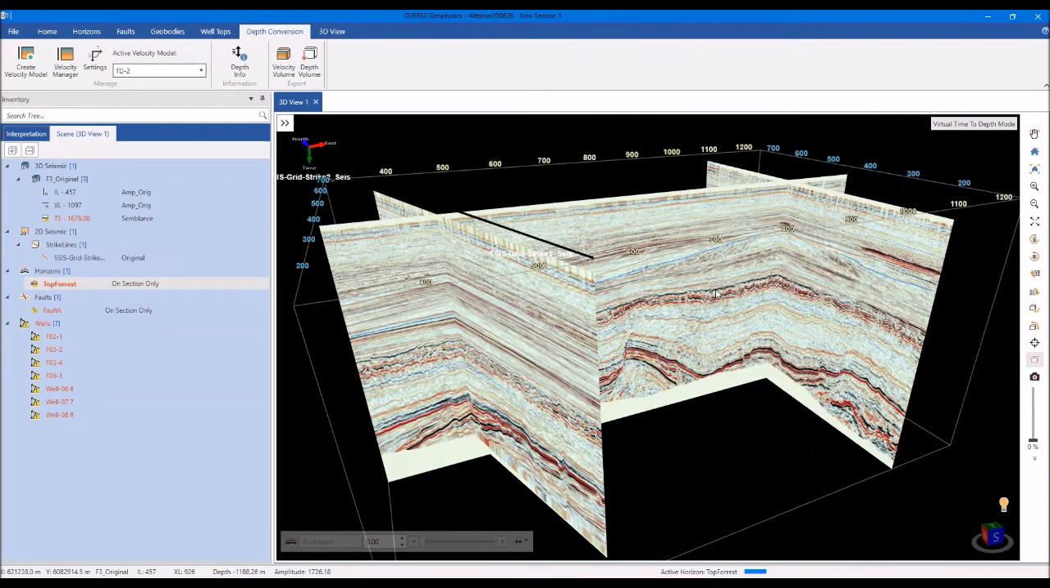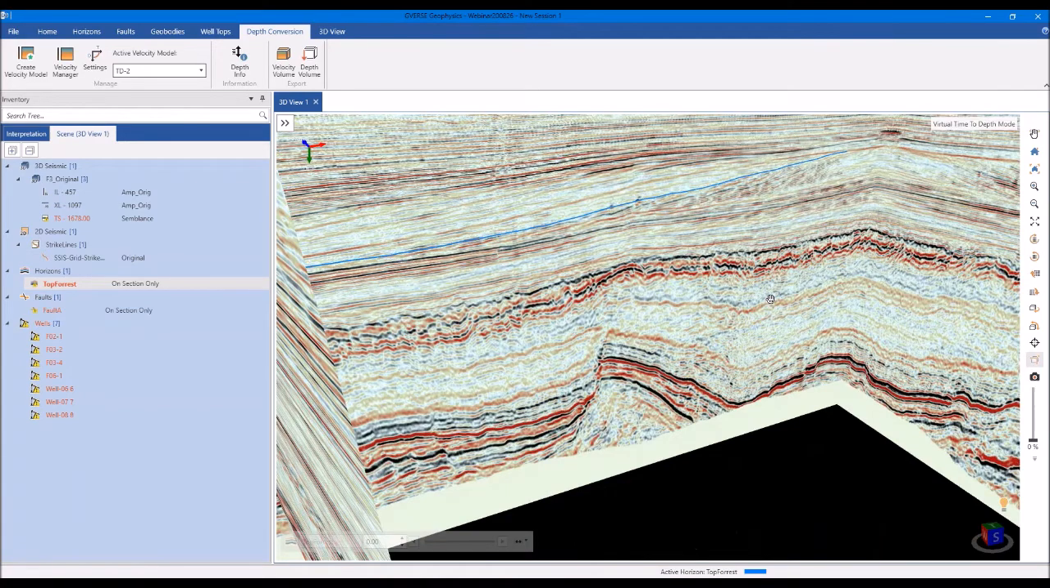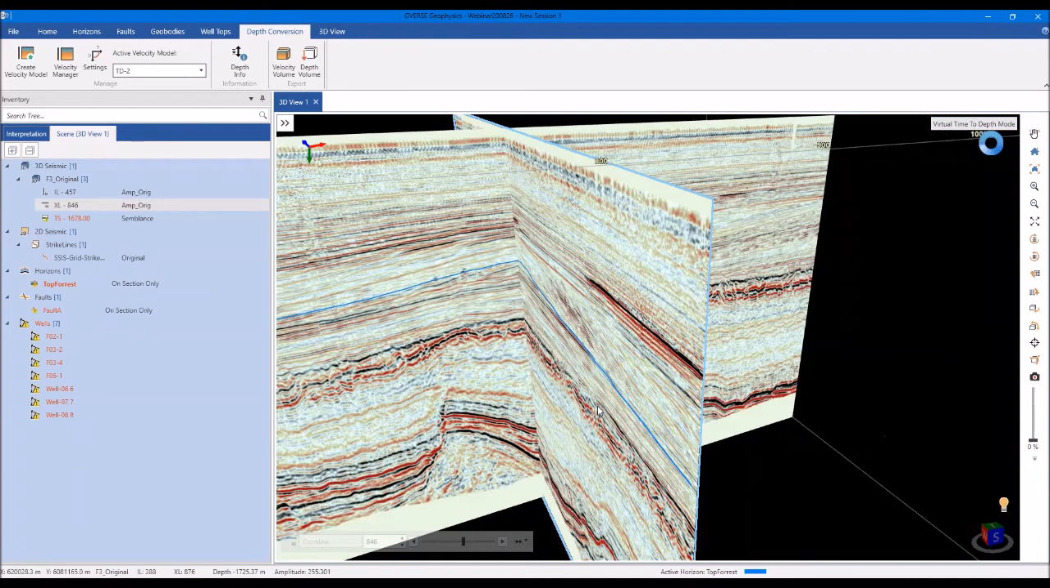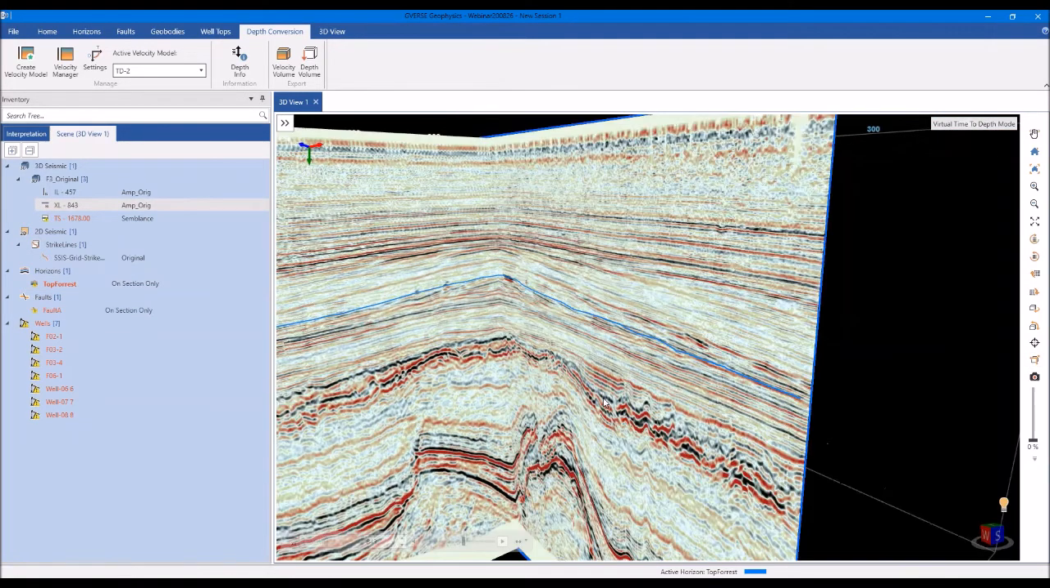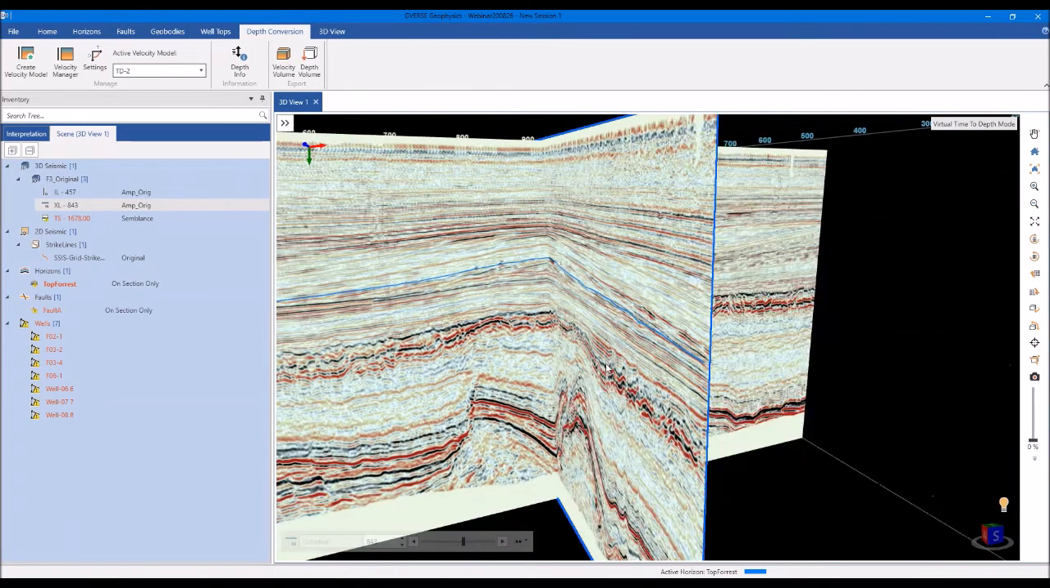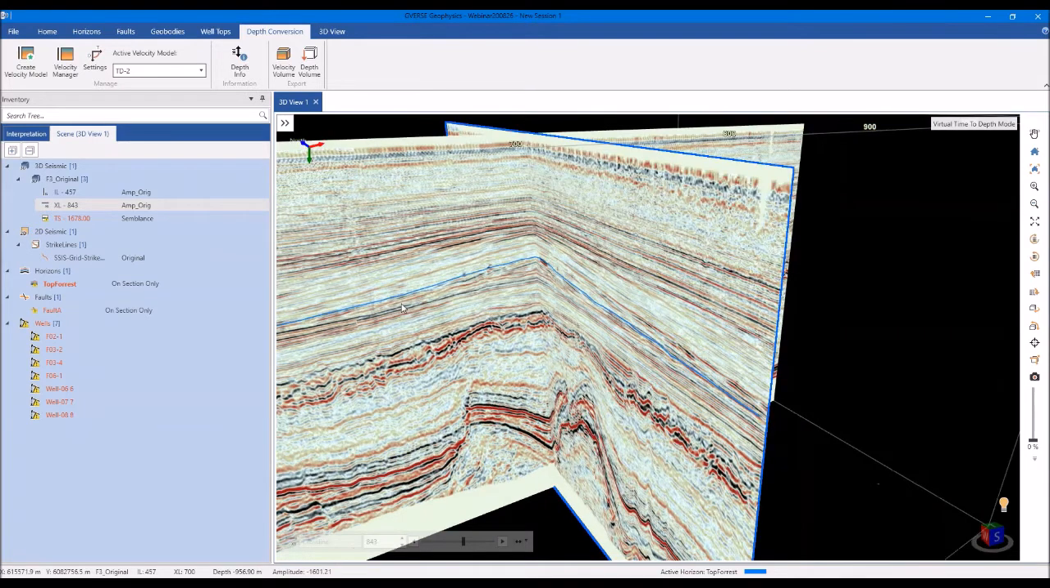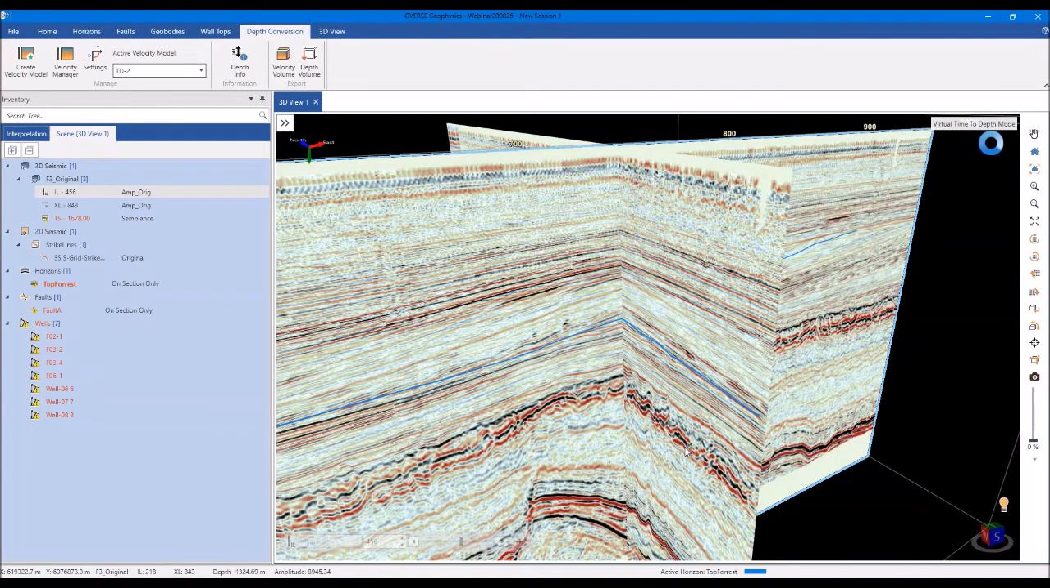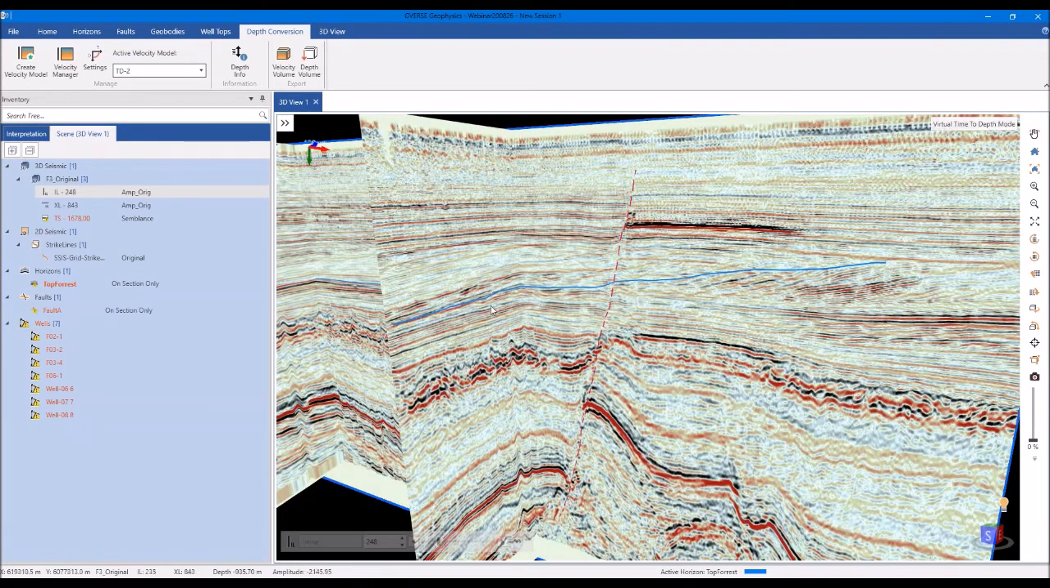So even as I navigate this, it's going to be computed, converted to depth using my active velocity model right here, TT2, and displayed here. The horizons and faults as well. So if I navigate this somewhere where it intersects with the fault, there's my fault. So these as well have been converted to depth, but they have been forced into intersection mode because we want to keep it in real time.